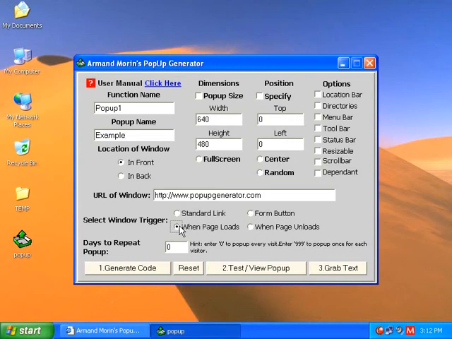This is very common when you go to a lot of websites, and then you will be bombarded with a lot of window pop-ups. When page unloads is when you leave the page, then the pop-up will appear. This is also quite common on the internet. When you leave the page, suddenly you see a pop-up appear.